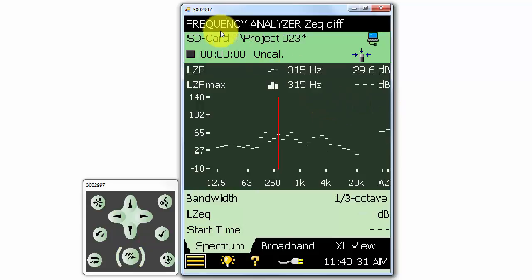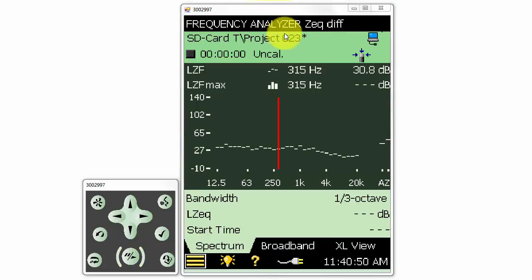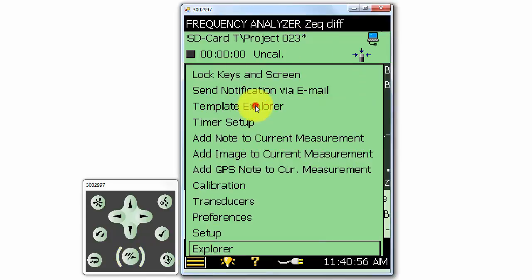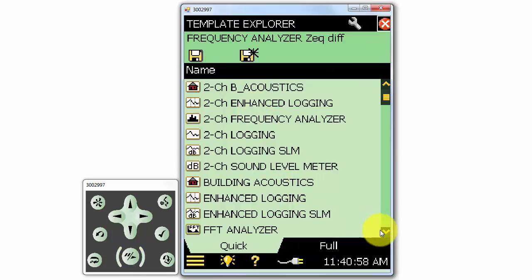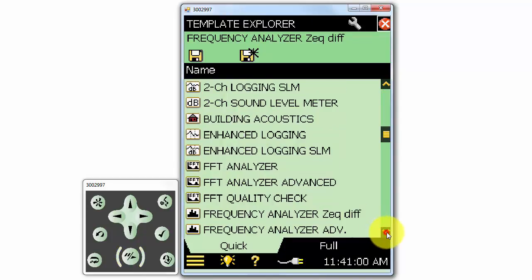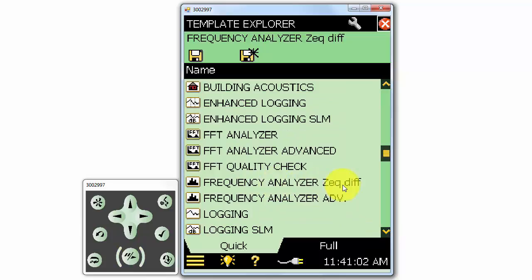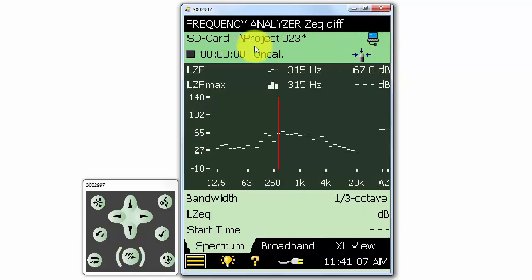Now notice that the template name at the top of the screen has changed. If we look at the list of templates under the Template Explorer, our new template will now appear in the list. Now, anytime we load this template, our transducer settings will be recalled, as well as our frequency settings and our displayed parameters.